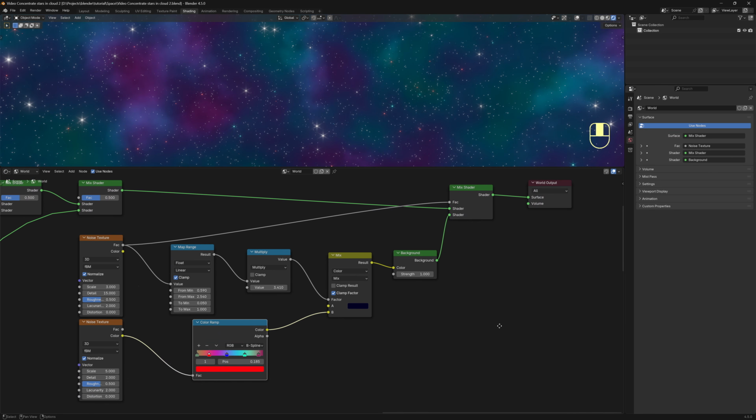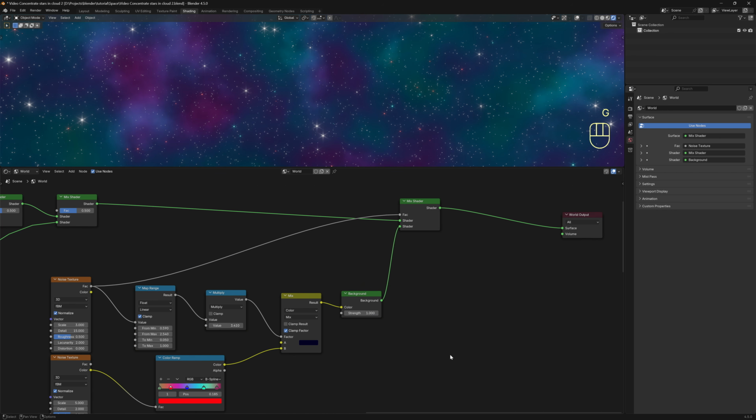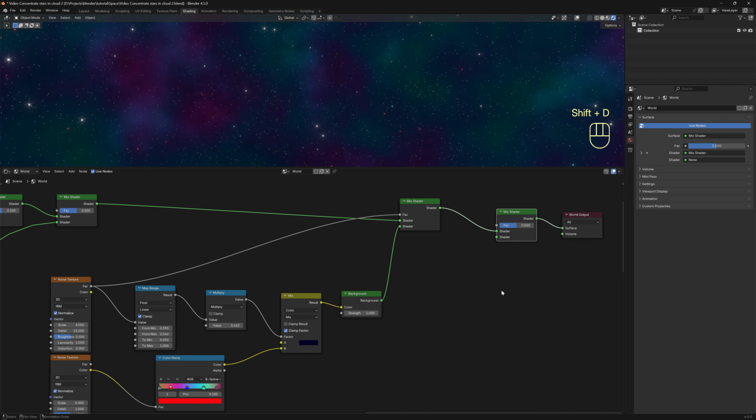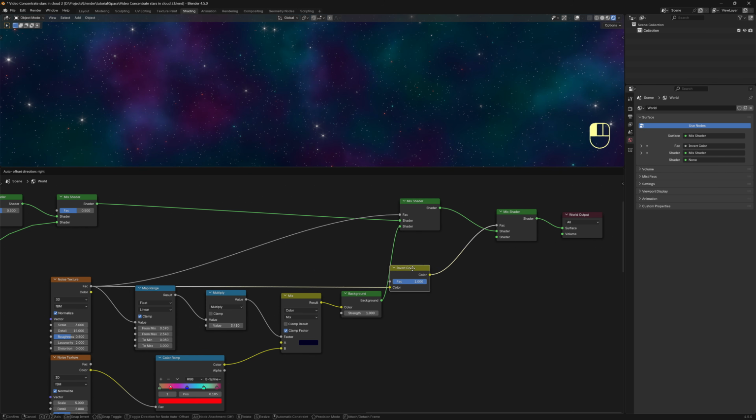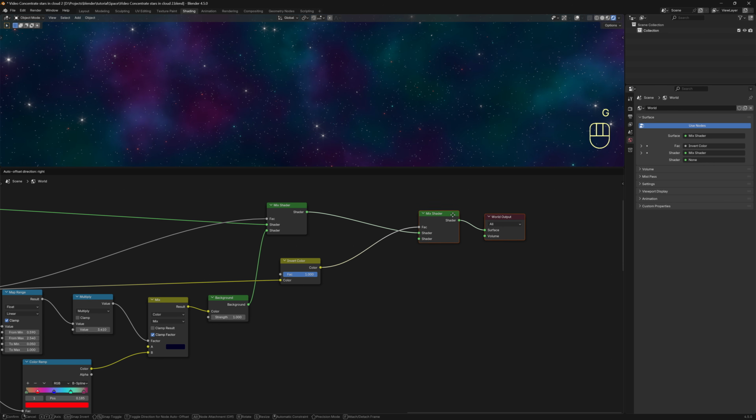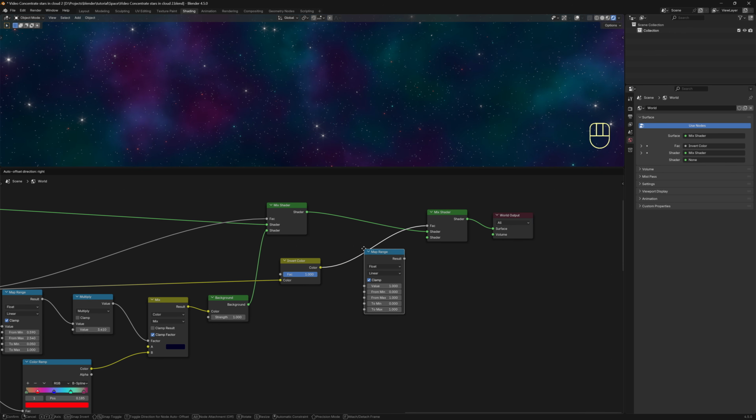Now I want to be able to fade or even hide the dust and stars in certain areas of our space. It's very easy to do. We just need another mix shader node, so I'll duplicate this one. The factor will be the factor of this noise texture. And I'll add an invert color node here in the middle. And now a map range node after the invert color.